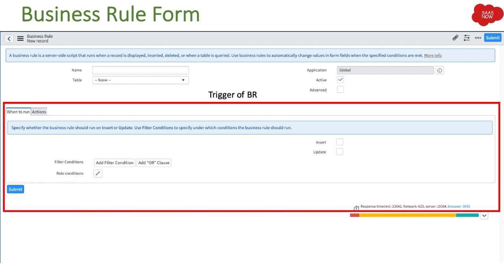Now, this is the really important section of the business rule, and I would say of the business rule form as well. And that is the trigger of the business rule. Your business rule will not run every time. You have to define some conditions. It might run every time, but if you put some conditions, it might not. So this is the trigger point of the business rule, and that's the reason the section's name is When to run, so that as a developer, you can define when exactly you want to trigger this business rule.